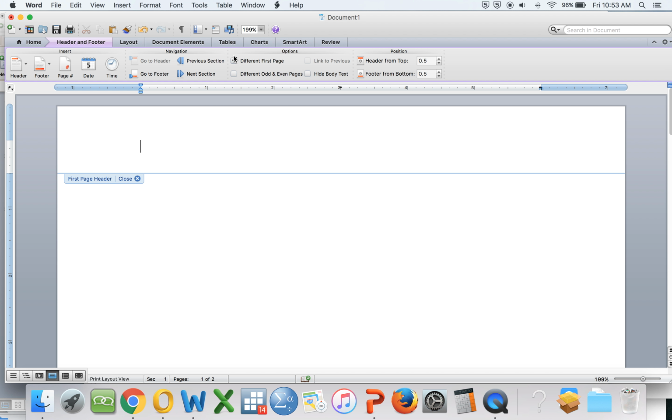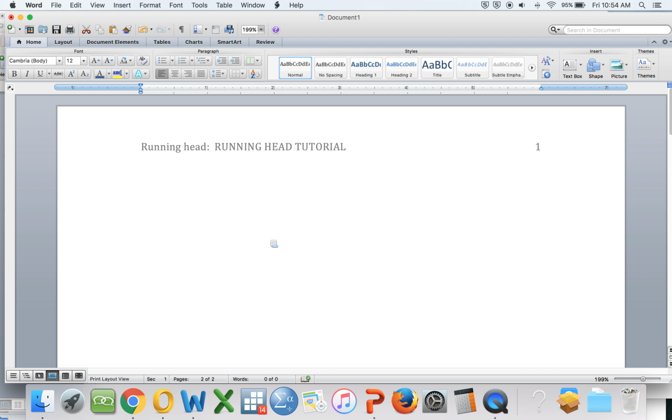And the first thing we need to do is hit different first page. So that's a little bit different here. Again, enter the page number first. And then we're going to type in running head colon, and then what was running head tutorial. Hit tab, put that over there. And that, friends, is the running head.